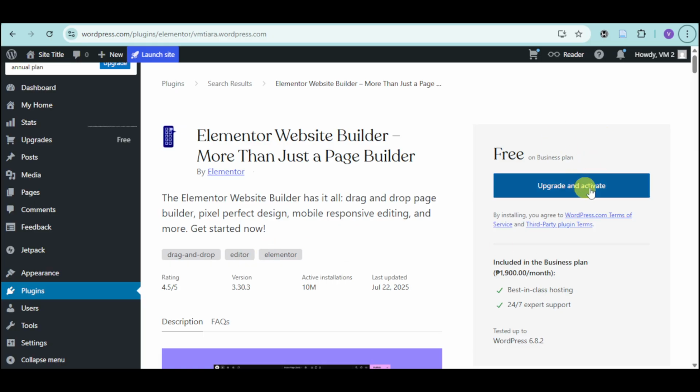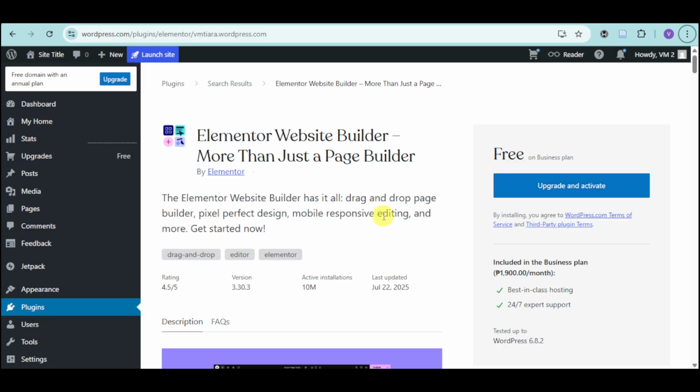Just have to click on this upgrade and activate in order for you to have this Elementor website builder on your plugin. To create pop-ups, you'll need Elementor Pro, and so make sure you upgrade if you haven't already by going to elementor.com. And once you're on your Elementor Pro, you just have to go to Templates, Pop-ups, and add a new pop-up on your account.